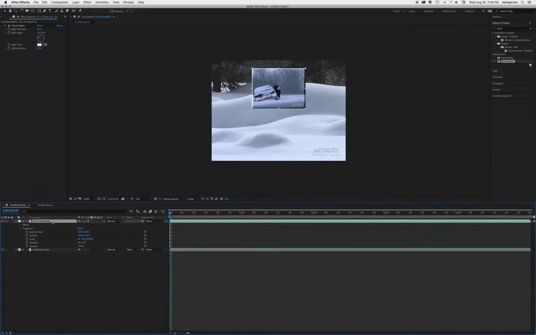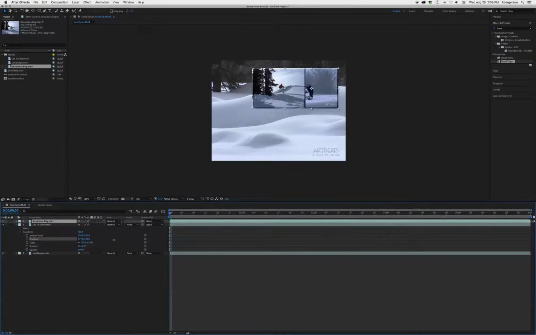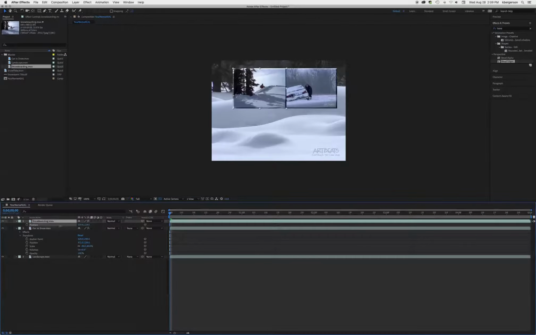Next thing we'll do is select that layer, and we'll hit Command D to duplicate it. And then we'll go back to our project and grab our snowboarding shot, and we'll hold the Alt button down, the Option Alt button, and drag it right on top of this layer. And then that will drop the new video in there but keep the same specs. And so now we can position. If I just hit the letter P, it'll just call up that.